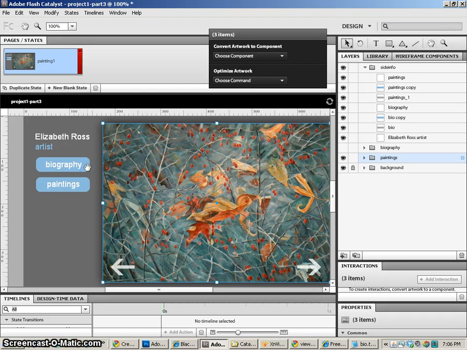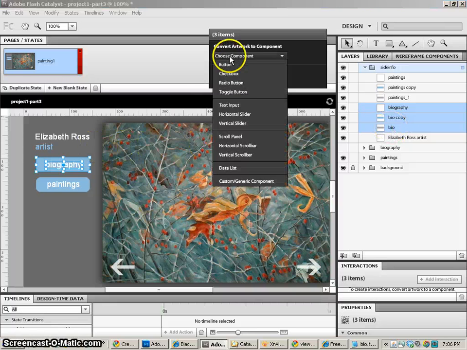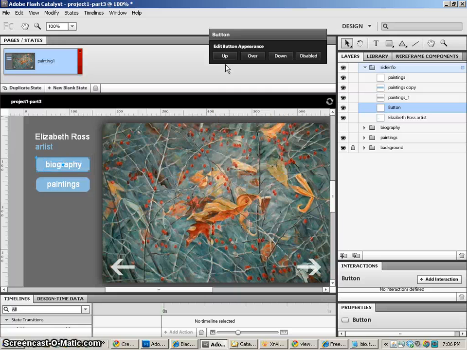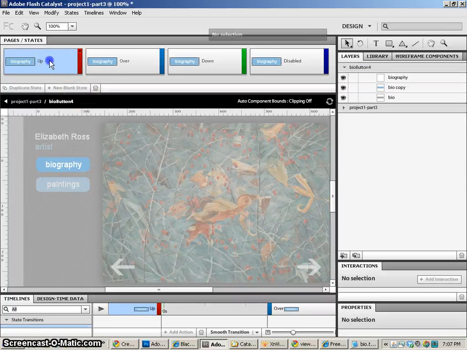Our basic components that we have here on the home page are the buttons that we're going to interact with. So I know that Biography is going to be one of the buttons. And if I click and drag a box around it, you'll see the text and then the up state and the normal state are all selected. So I can convert all of that to a button component. Now I can go into the component by clicking on the HUD or double clicking on the button itself, and the up state is going to be normal and the over state is going to be the blue.